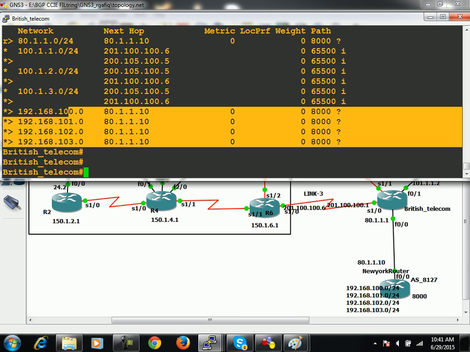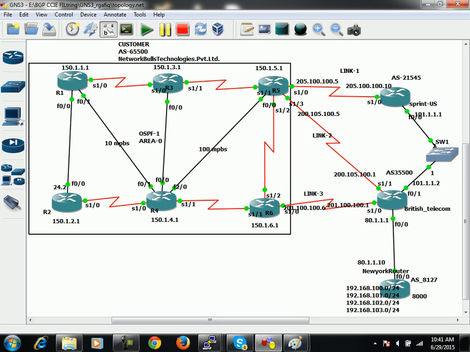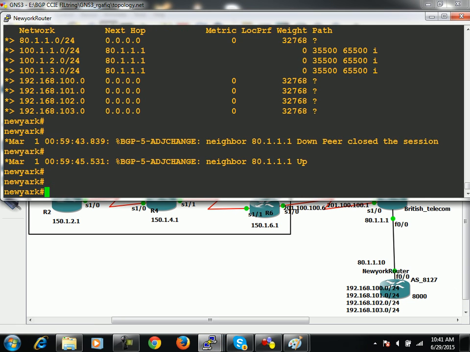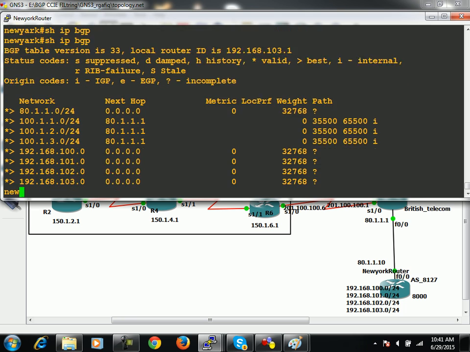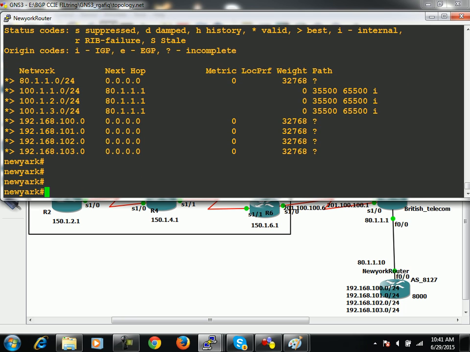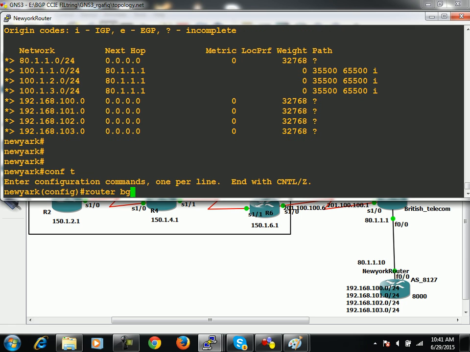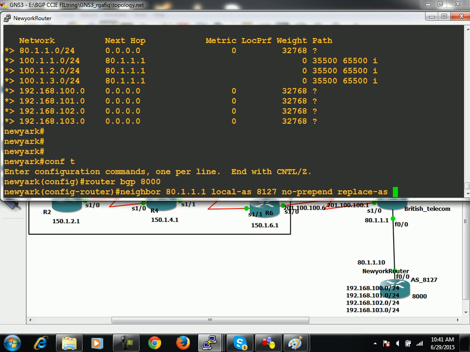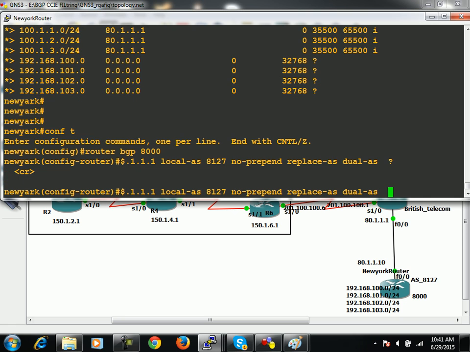This is the use of the replace AS keyword. And now you move back again on the New York router. Show IP BGP. Check it out. No prepending for incoming updates as well. So after dual AS, you do not have any other option. Don't worry about that. So router BGP 8000, and then after dual AS, you do not have anything else.